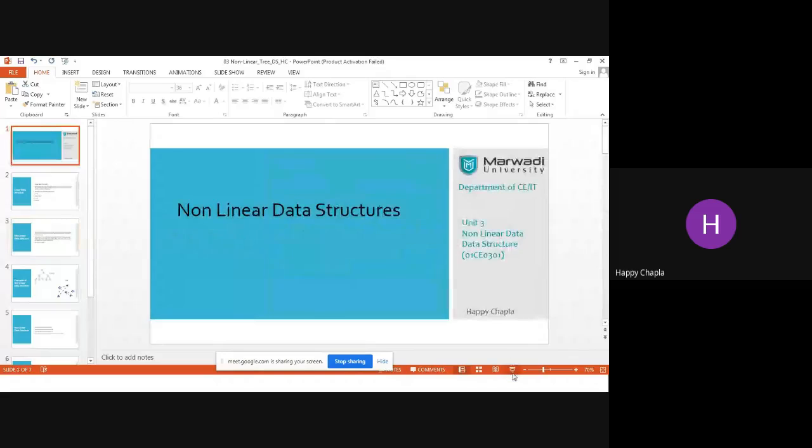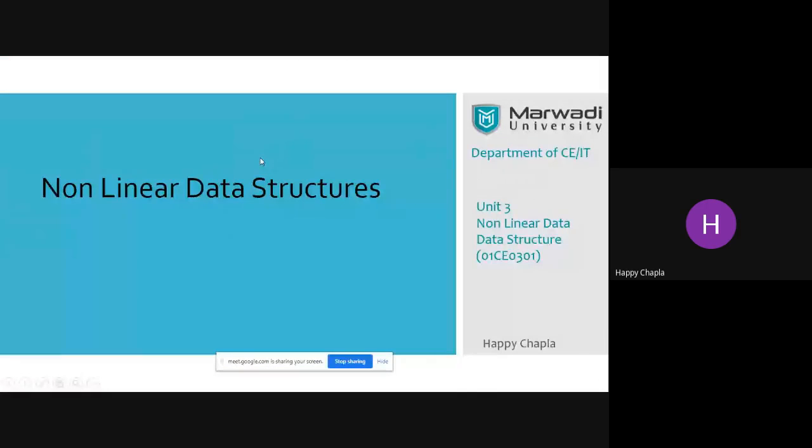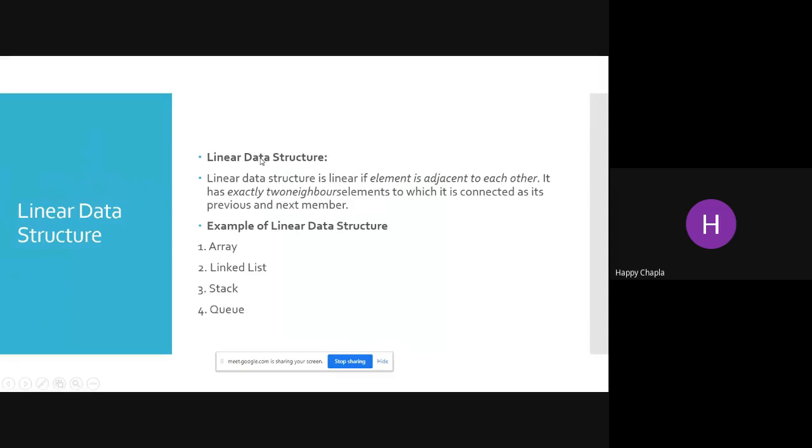Okay, now we have chapter number 3, that is non-linear data structure. Okay, now what is linear data structure? So you can say the elements are adjacent to each other, or exactly you can say like two neighbor elements which are connected with each other. Okay, so you can say array, linked list, stack, and queue.